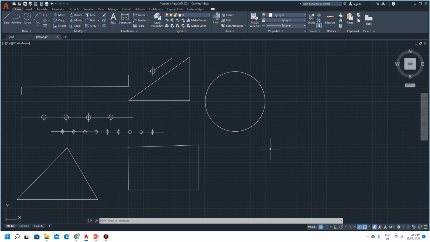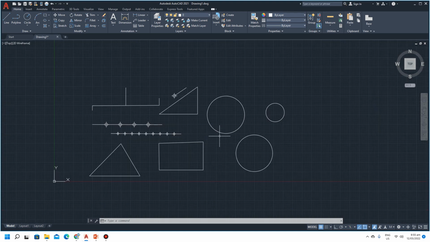And then the next option is to type circle or C as your shortcut command. Okay, and then you have to specify your point where you want to insert your circle. Okay, so that's how you create a circle in AutoCAD. You just have to click circle button or type circle or C as shortcut commands.